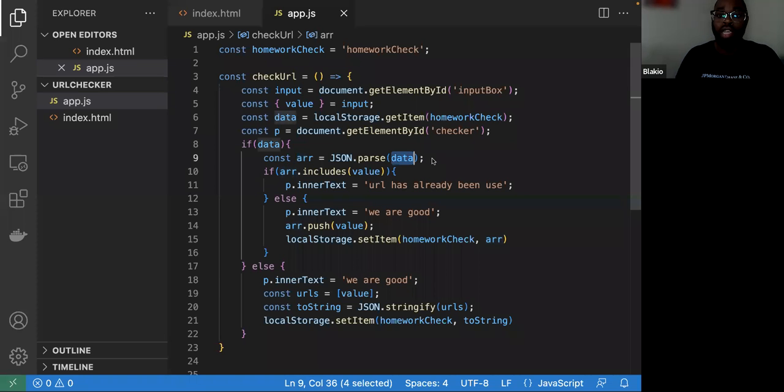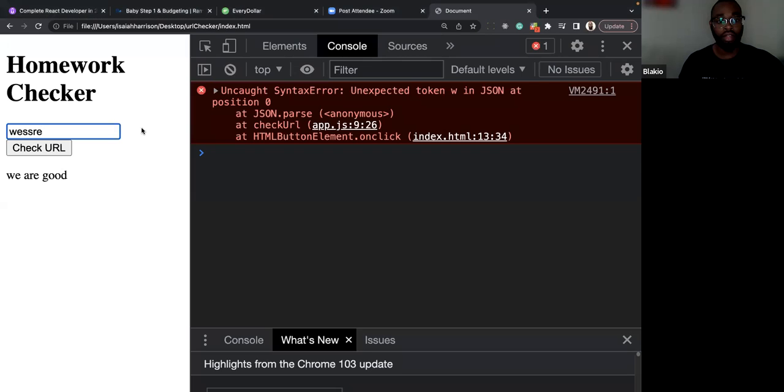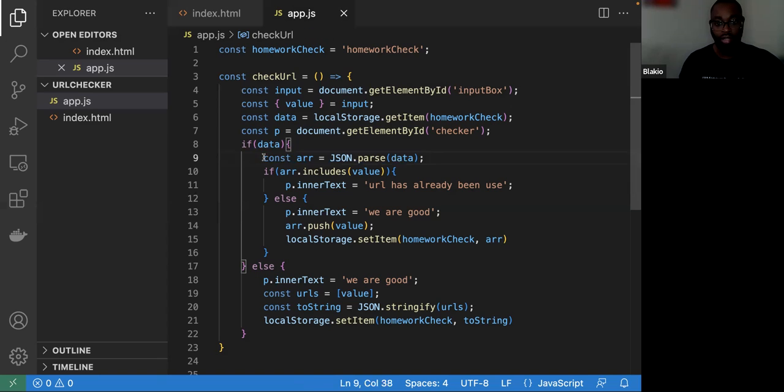Array. Not parse. Okay, we can't parse it. That's why that's breaking. So we started off as an array, and now we're trying to convert it back to an array. And I didn't even think about this case. So we can't convert a string back to an array because a string is not JSON. String is not valid JSON. The only thing that's valid JSON is objects and arrays. So that is breaking here on line 9. It probably says that on here. Yeah, line 9. So it breaks on line 9.